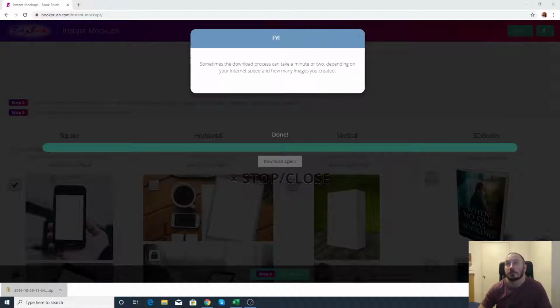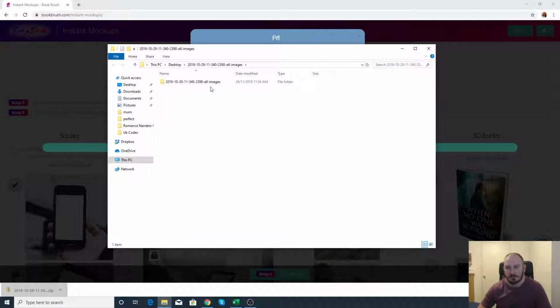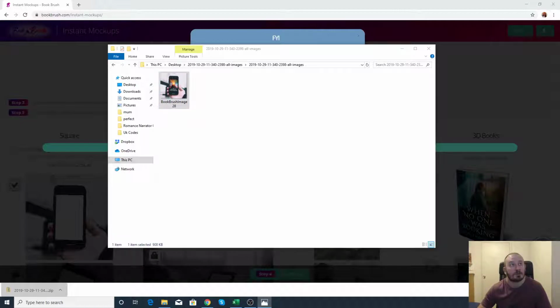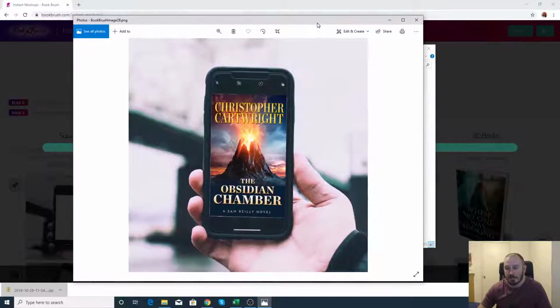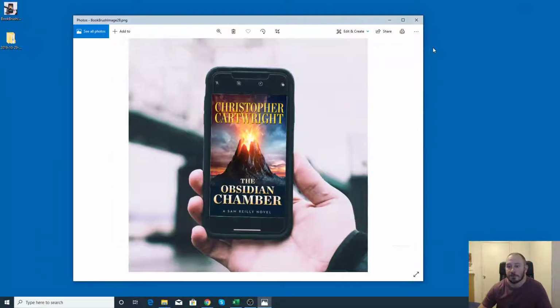Oh, I've lost it. Extract all. I know how to do things. There we go. Alright, so here we go, and here's the image. Oh, ta-da! So that is pretty cool considering it only took 2 or 3 seconds to create. And that's a great sort of look for things like Instagram.